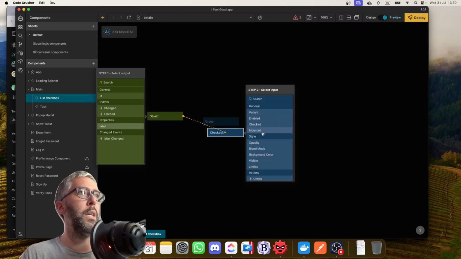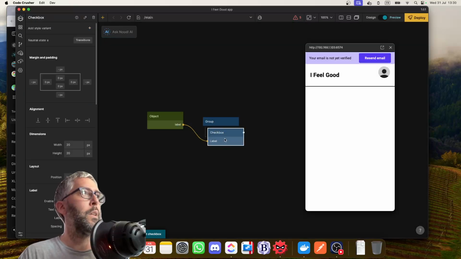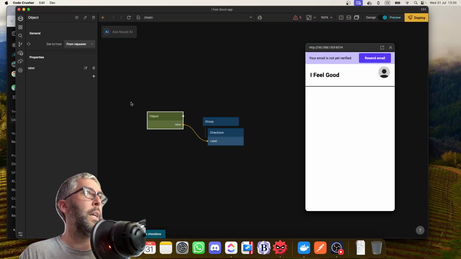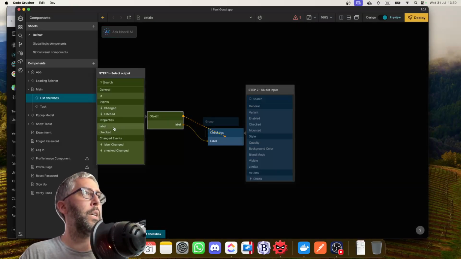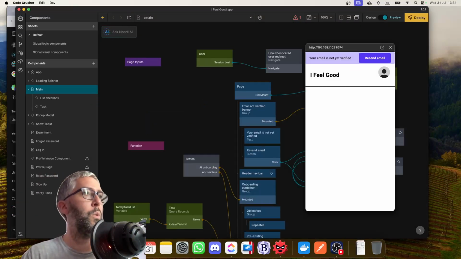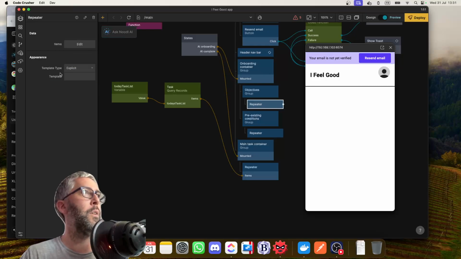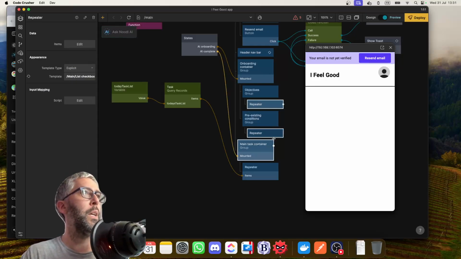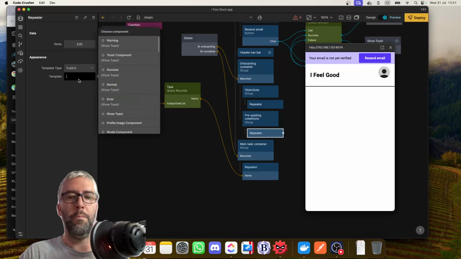Label is going to be the, what is it? Label. So label's enabled. Okay, and I guess we also need to say if it's checked or not. We'll get all this in a minute from the repeater. Okie dokie. So those 2 repeaters are going to have this checkbox as their template.